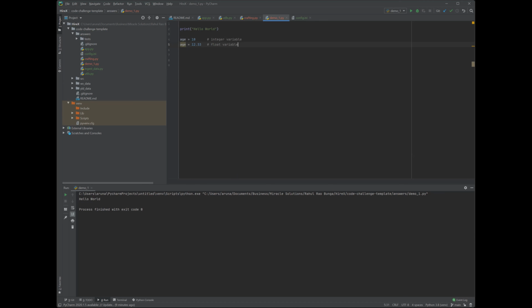So, the same variable, or let's take a different variable actually. Let's say money equal to 12.33. Now that is a float variable. That means it can hold the decimal values and all that.